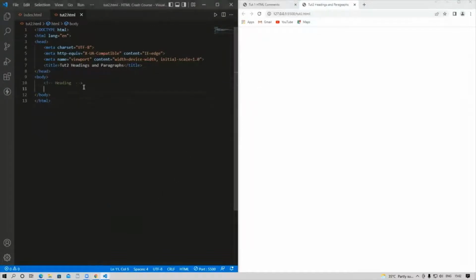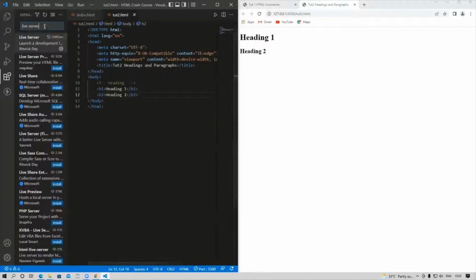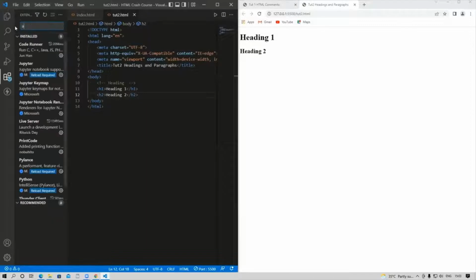The first tag we have is the h1 tag. h1 stands for heading 1. If I write heading 1 this way, it will be shown in the browser. If I copy this down and change h1 to h2 tag, then I will have a heading 2. Similarly, if I go down, let me go to an extension called auto close.